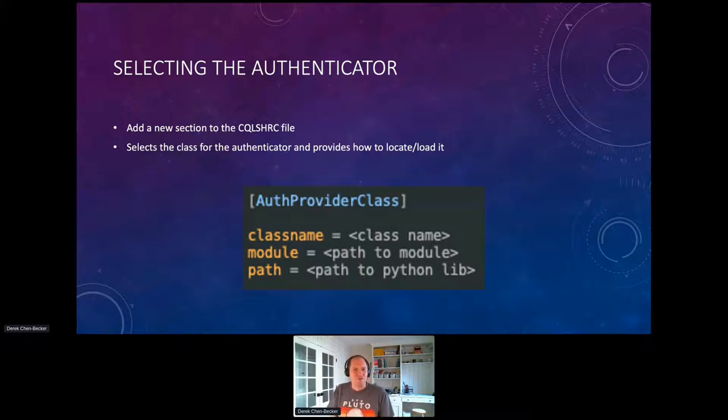But this would be the auth provider class, okay? And so this allows us to specify the class name of our provider from CQLSH's side. Because it's Python, we have a path to the module, which is the module name. And then we need a path to the actual Python lib. So we need to know where on the file system we can load this, so we can use importlib to pull in the new class, and we can instantiate it. We can then use it as part of our authentication exchange.